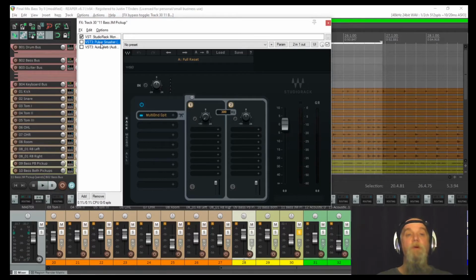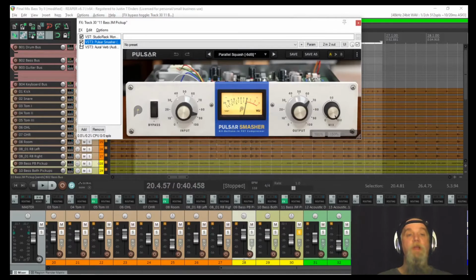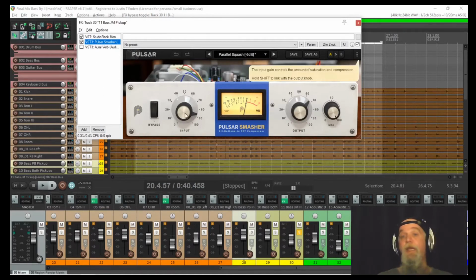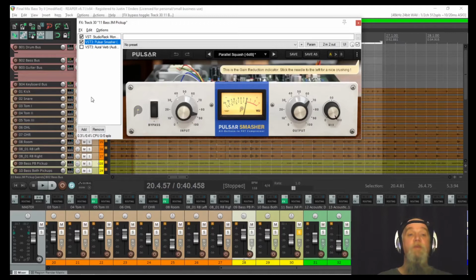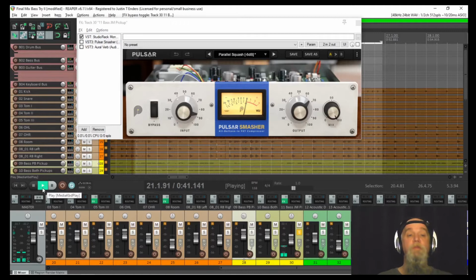Then I took the pulsar smasher and put it in there. I put the input all the way up at like 88% and the output at about 68% and the mix at 100%, so you're not getting any raw signal. Here it is one more time without the smasher. And here it is with the smasher.